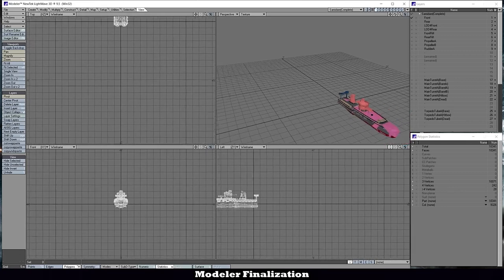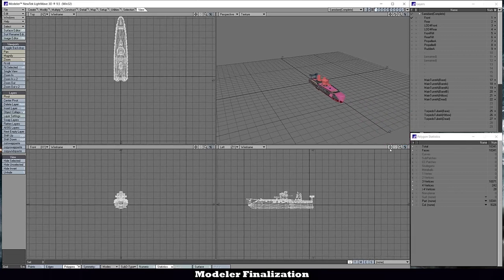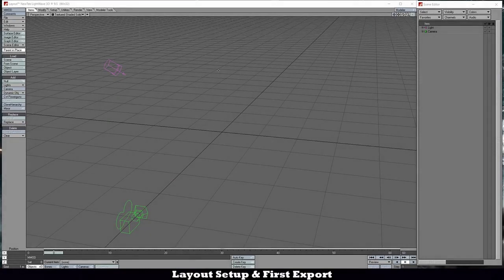We have come a long way from our first just OBJ file, and now it's time to move into Lightwave layout, where we will be actually exporting our ship in the correct format that the game can read it in. Alright, so now that we're done with the modeler part, we are gonna be moving into Lightwave layout, which is the red one right here. There's really only one step that we have to do here. It's much shorter than all the steps that we had to do in Lightwave modeler.